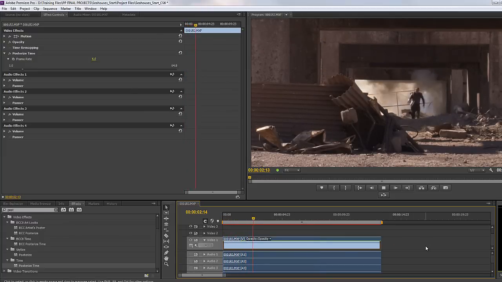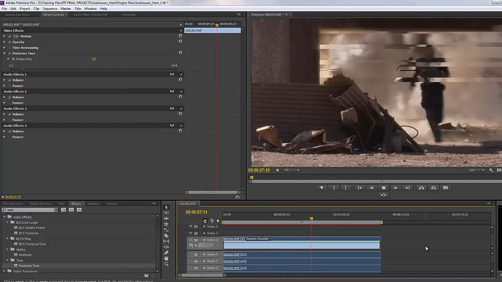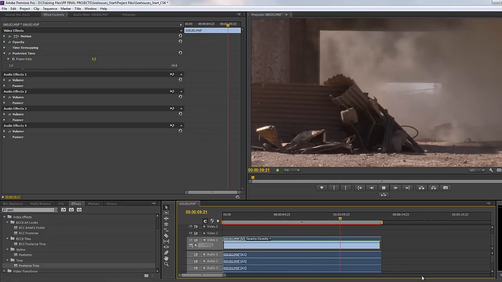You can see that's definitely giving us that sort of posterized effect. We're not really getting everything that's going on, and it's beginning to look slightly weird and we're getting some artifacting coming on.